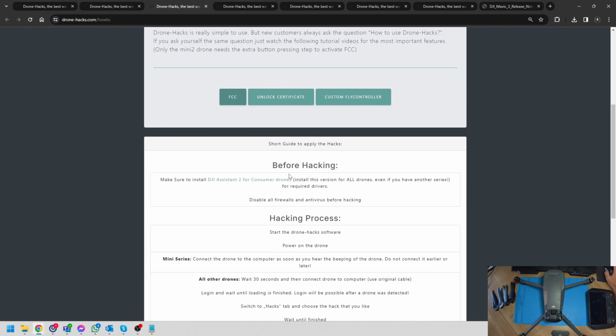But before you do any hacking, there's a few things you must do before, and this is what we're going to cover in this video as well. So you need to have DJI Assistant 2 for consumer drones installed on your machine. That is just going to have the required drivers so that the PC can detect it. This is also only for Windows, so if you are a Mac user, please go ask someone that's got a PC.